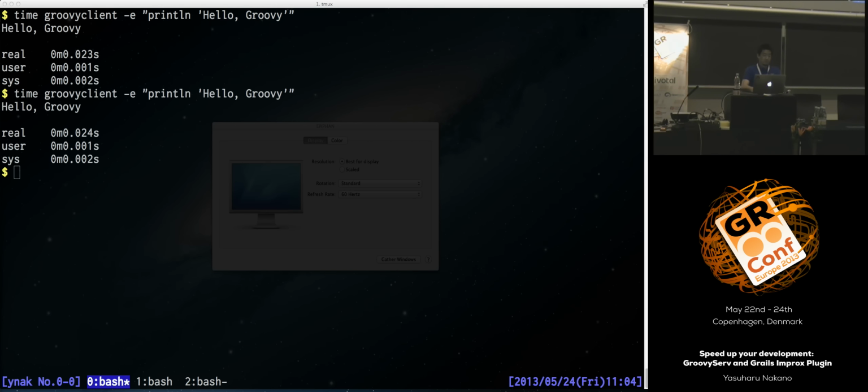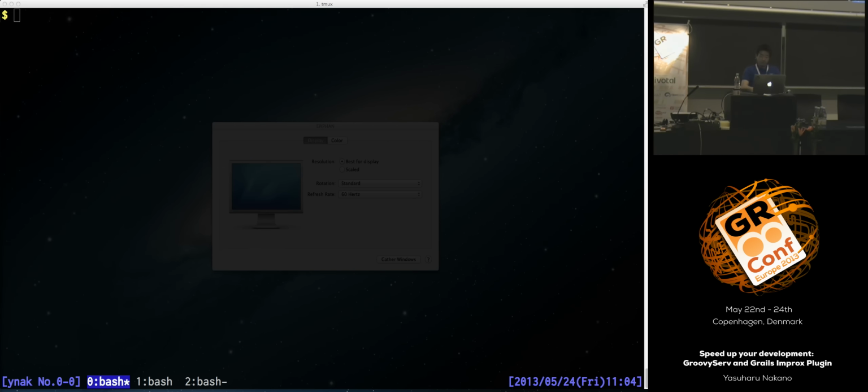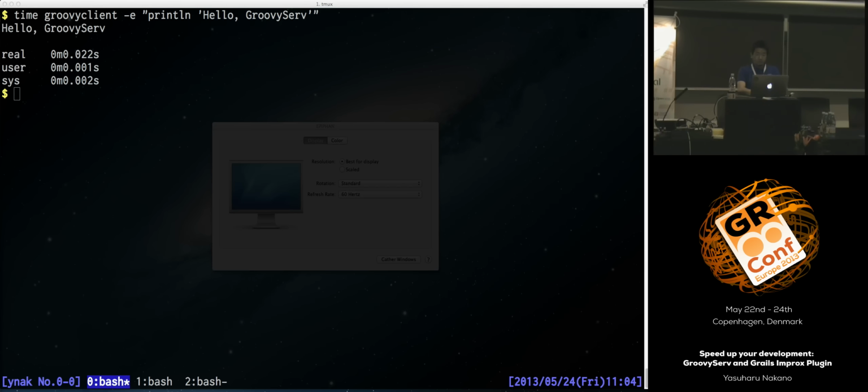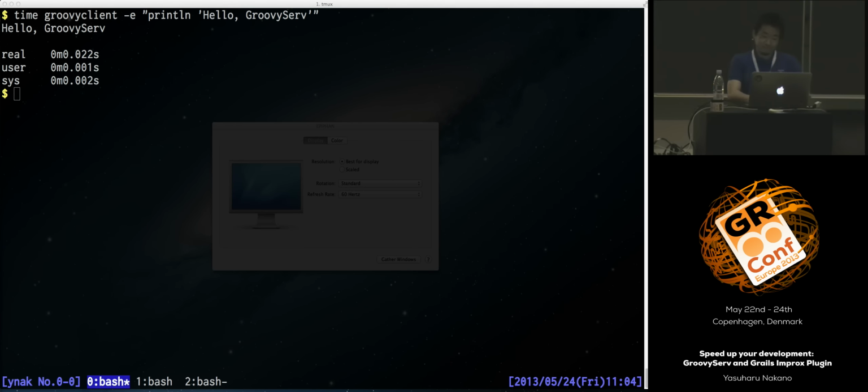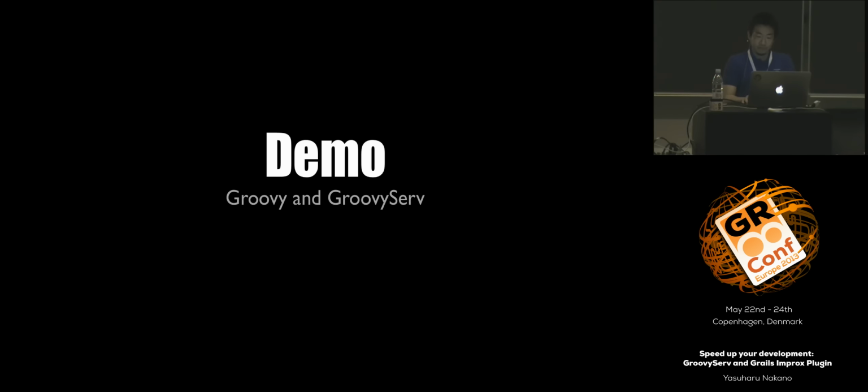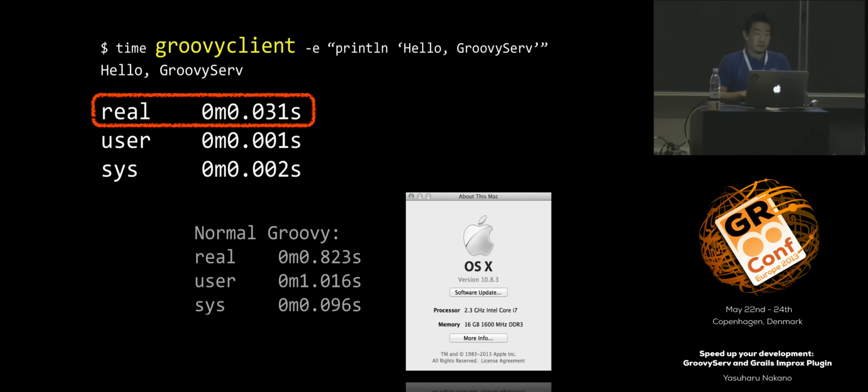It seems fake, but it's not fake. Now if I change the code, the result is changed too. It actually works. Again, groovyclient is about 20 to 30 times faster than the normal groovy command.